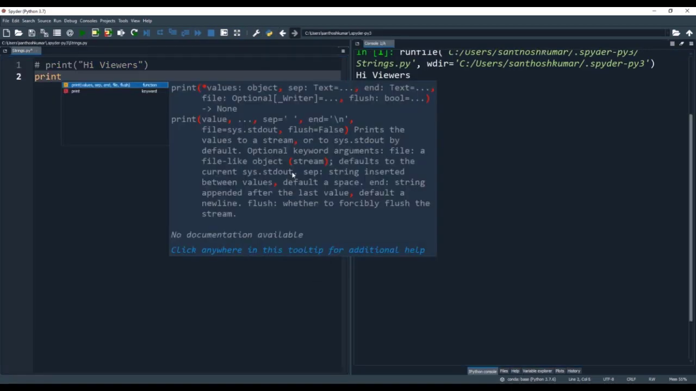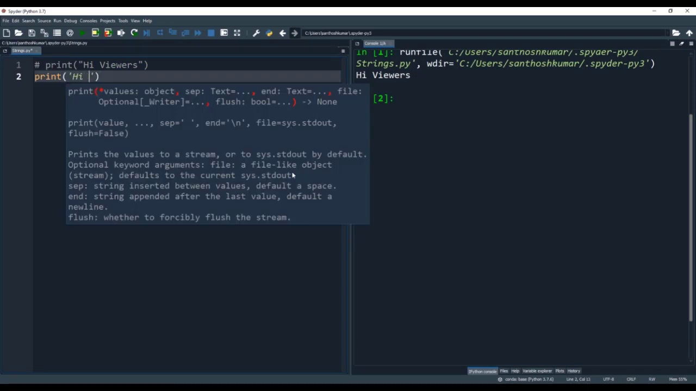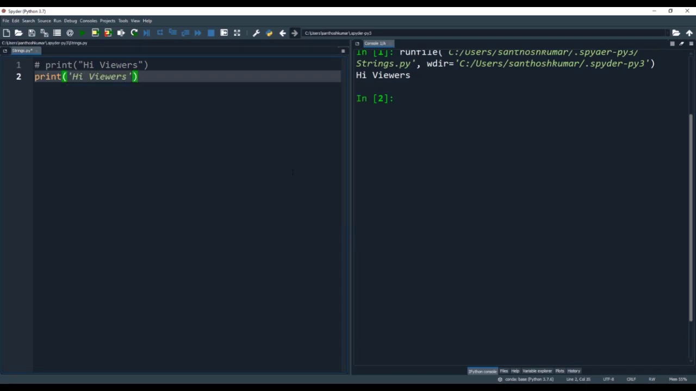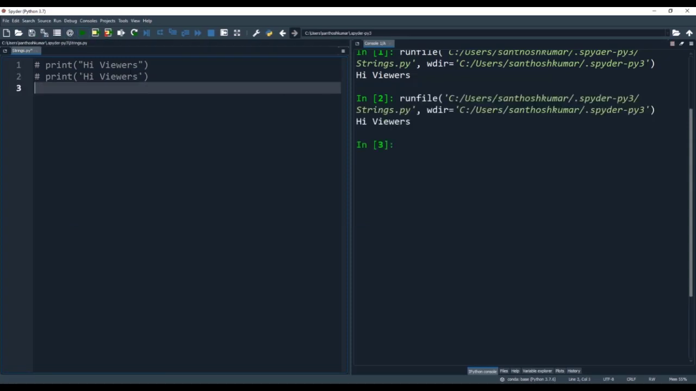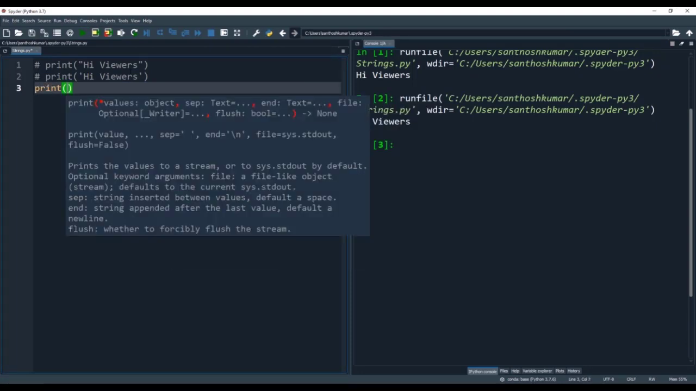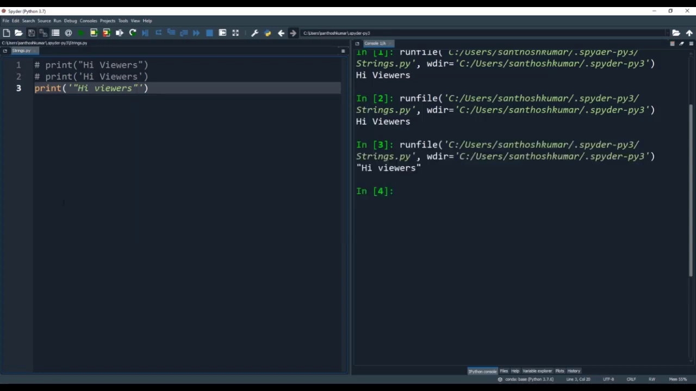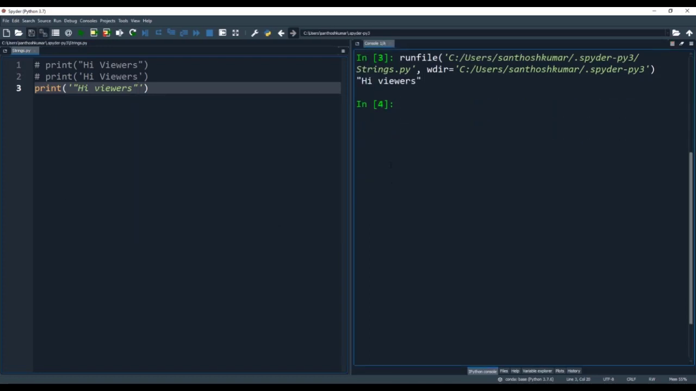Now I'll comment it out and use single quote. If I run it, you can see the same effect. I can also do one more thing. I can use both single quote as well as double quote. Here I'm enclosing hi viewers within a single quote and a double quote. In the console, you can see the outcome has the double quotes as well.